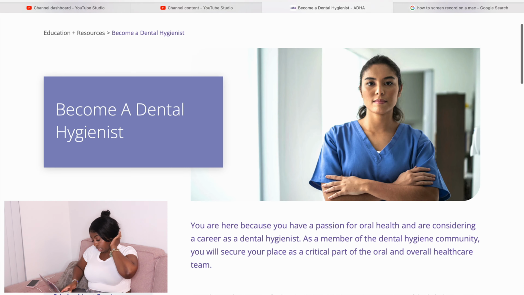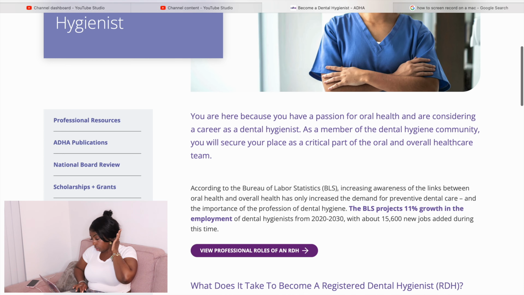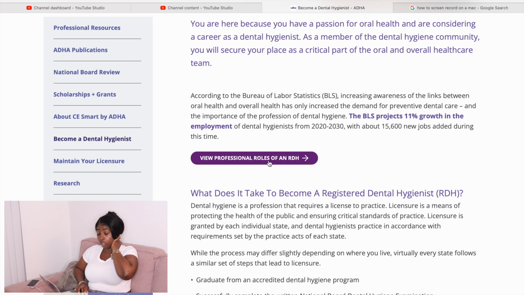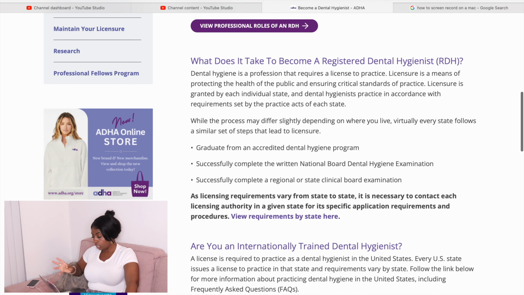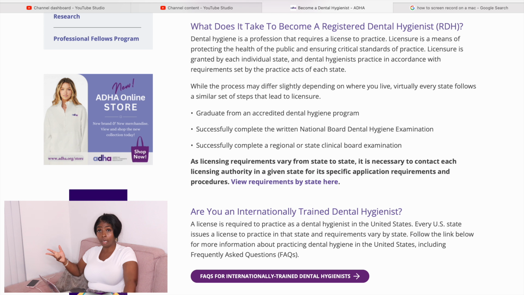Then you come to become a dental hygienist. You should know about our role and what we do. So if you don't even know what a dental hygienist is, then you might want to read up on that, get involved, see what the skills are, the duties are. So we're gonna go down. You'll read all of this. They're basically just letting you know the steps to become a dental hygienist.